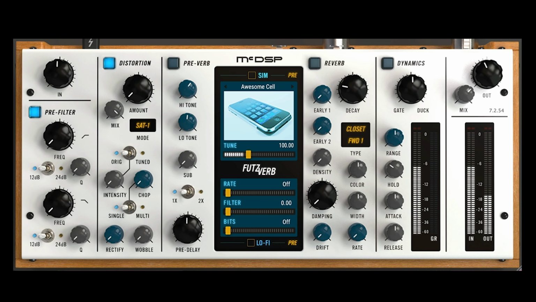The controls on FutzVerb are divided into 7 sections of processing, each of which can be individually bypassed and engaged with the buttons to the left of each section's title. Because the audio signal travels from left to right, we'll start with the controls on the left of the UI, where the input signal starts.